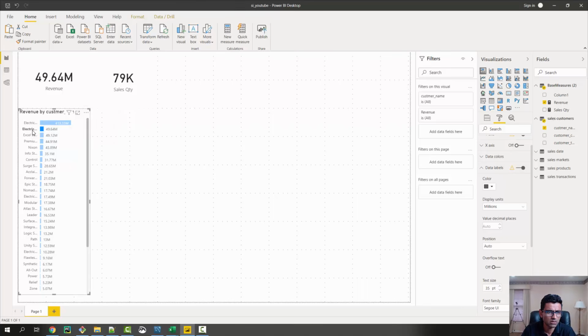Then Electristical gave me 49.64 million. When you click on this, it will update all the graphs because you have all these relationships set up. When you click on the same thing again, it will uncheck, so you go back to your previous view.